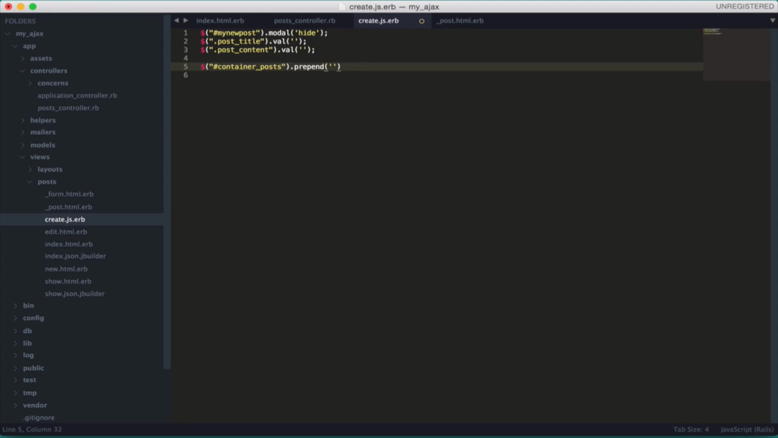So what do we want to prepend? How are you going to pass the post here? Very simply, you're going to write Ruby here, because you have an extension of .erb, so it's the same as the HTML.erb. You can place Ruby inside HTML, and in JavaScript is the same thing. You can place Ruby inside JavaScript. You just have to call the j command, so this is going to know that this is going to be done through JavaScript. And you type render post.